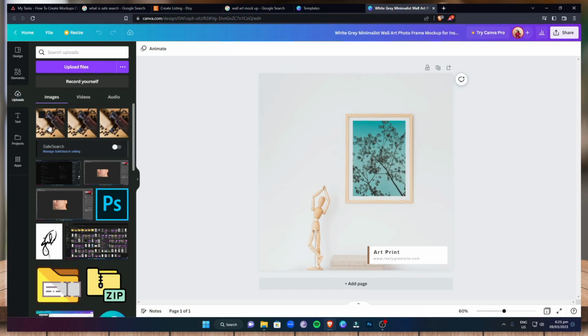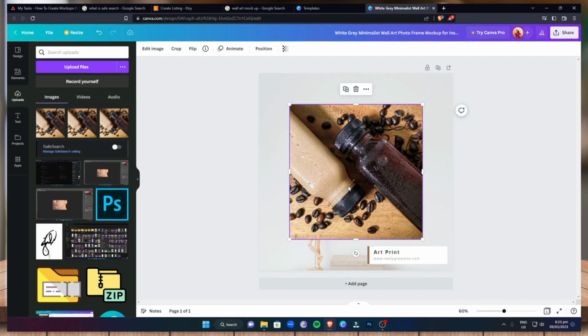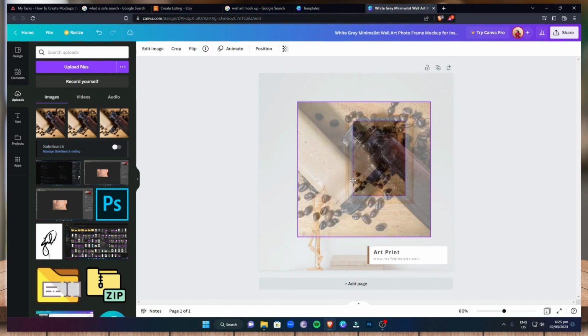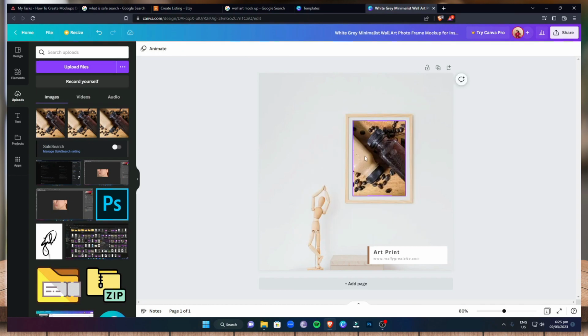Now once it's done uploading, just click on the digital product, and you can just swipe it here to automatically fit into the frame, or you can adjust its size right here.